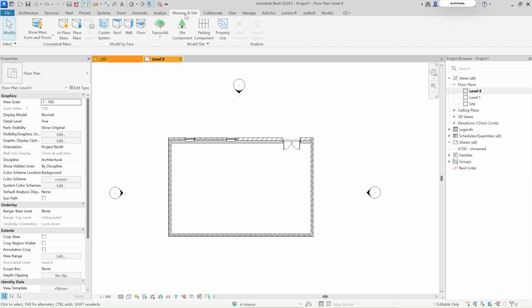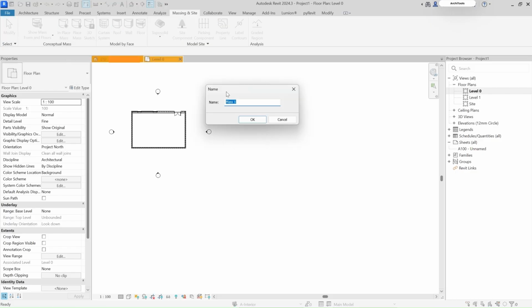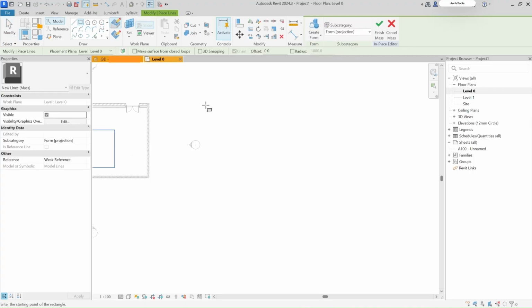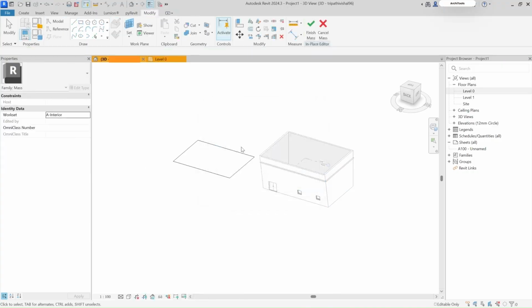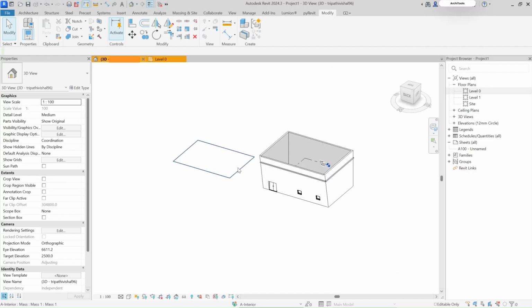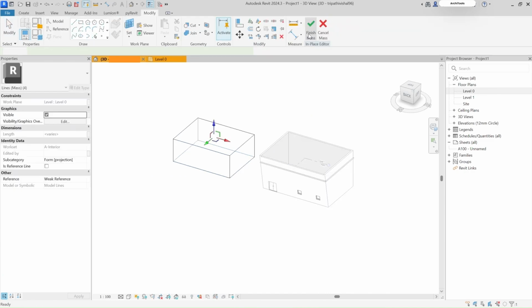I'll go into massing and site, and here I will choose in place mass. Provide the name, whichever you like, and I'll create a very basic rectangle for your understanding. Go into 3D, and here click on this and hit the finish mass option. Click on this and click on create form.